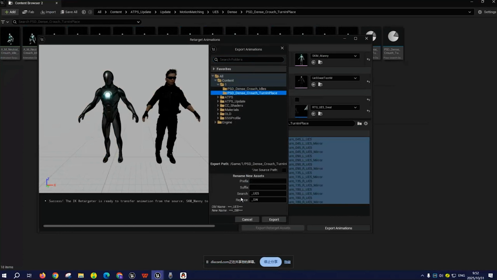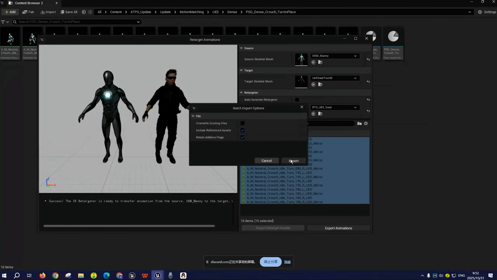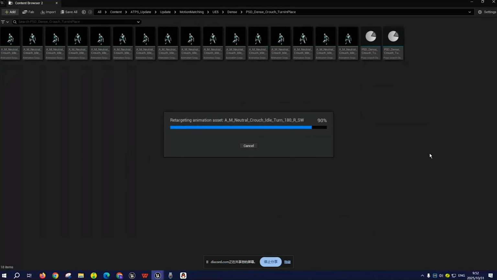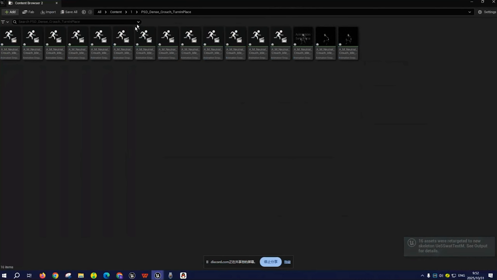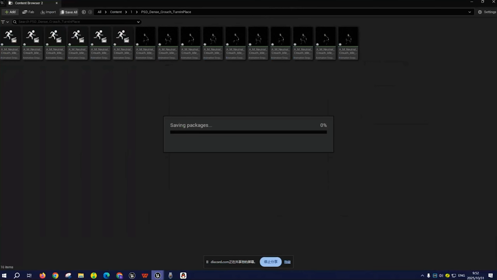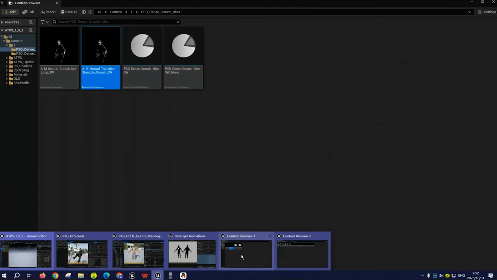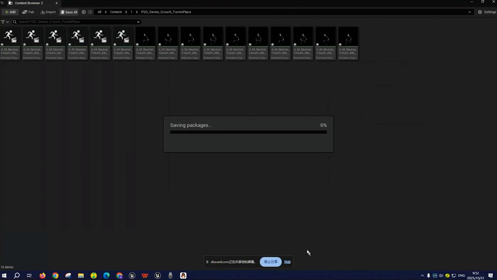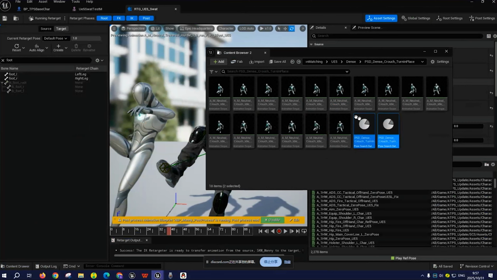And we still use these renamers, so just export, and everything's here. Okay, now it takes a little while to save. Let's give it a couple seconds. Anyway, we have the 16 animations ready.